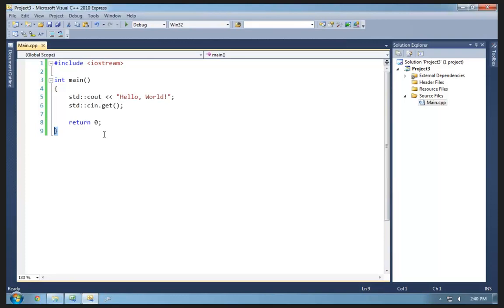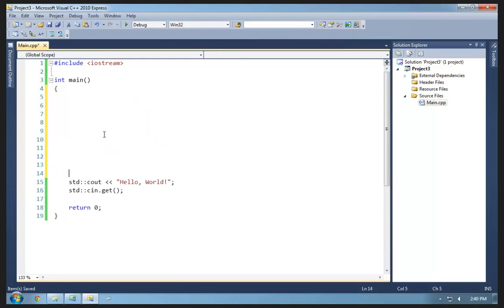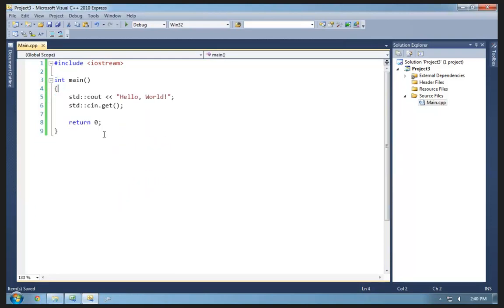VC 2010 should have auto indentation, in that if you continue to hit enter, it'll automatically indent your line. But I don't believe it has any code formatting tools with it.